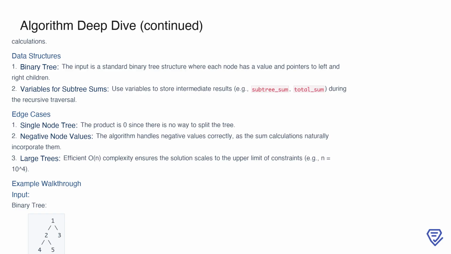Additionally, the algorithm is robust against various edge cases. For instance, if the tree has only a single node, the product is 0 since no split is possible. The algorithm also handles trees with negative node values seamlessly, as the sum calculations naturally incorporate these values. Moreover, the O(n) complexity ensures that the solution scales efficiently, even for large trees with up to 10 to the power of 4 nodes, meeting the problem's constraints.